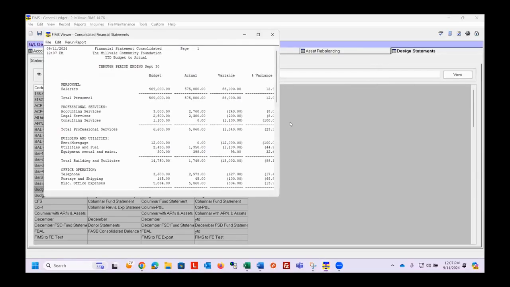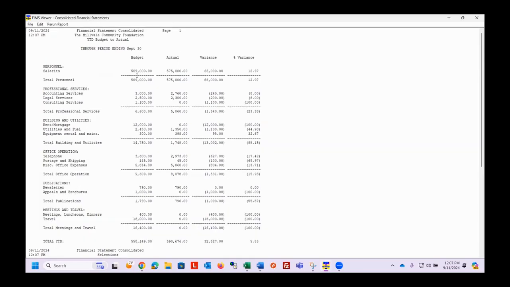So let me run this. This is a custom designed financial report in my system. It's a budget to actual. All of these fields down the left-hand side, the personnel header, the professional services, all of these are user defined, along with the total rows and the actual GL accounts like salaries or accounting services.